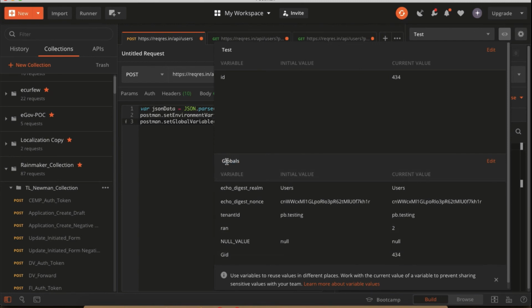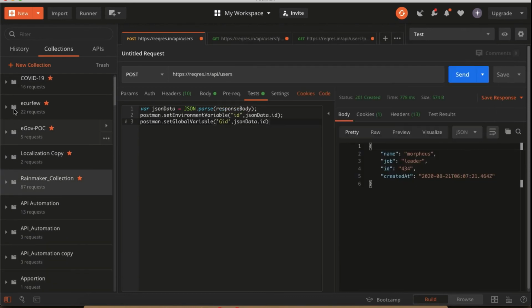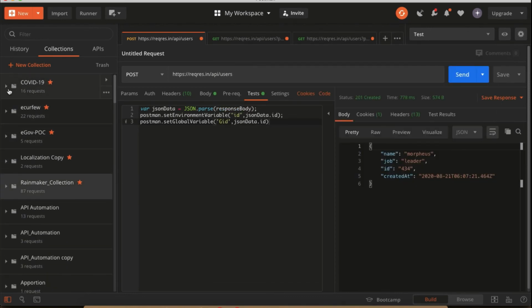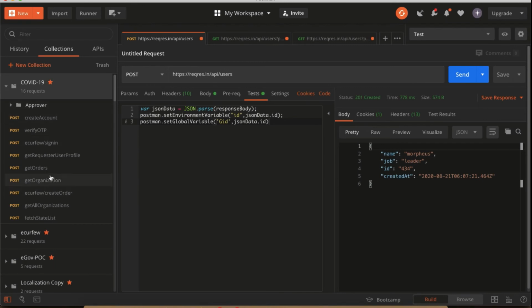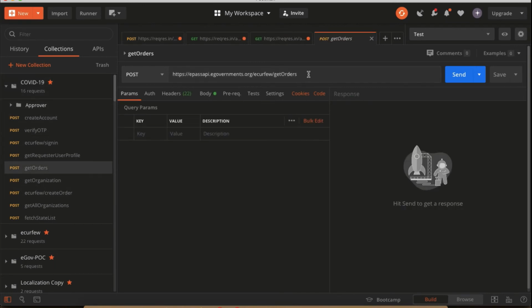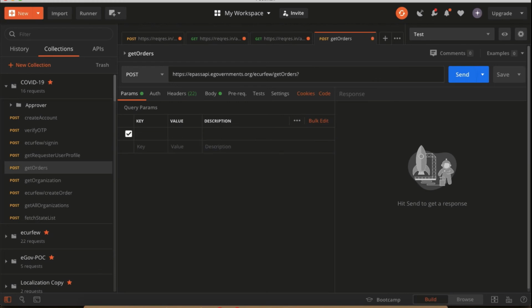So what is the use of a global variable? Okay, GID, right? I have some other collection, something like COVID-19, and there I have a get order API. When I am adding id equal to, here I can call GID. So a global variable is used if you want to use that value outside of your collection, in any other collection, from one service to another service.